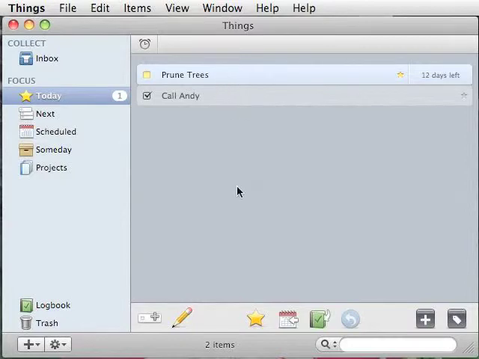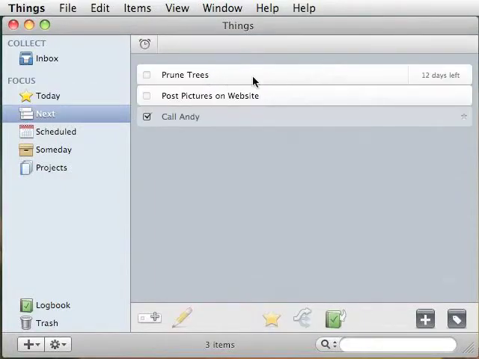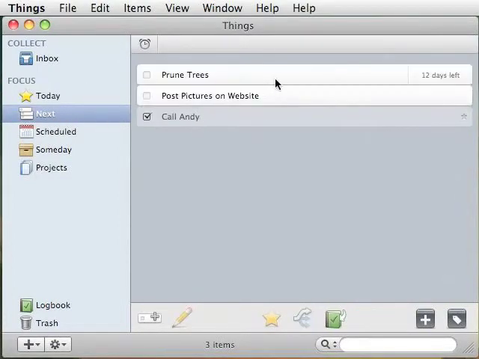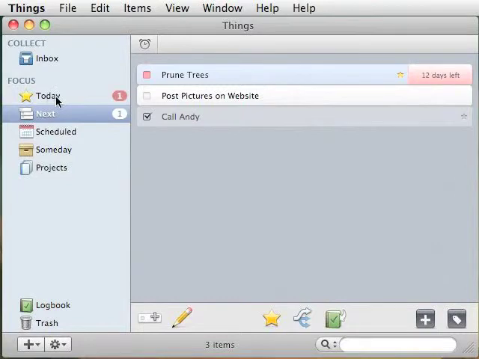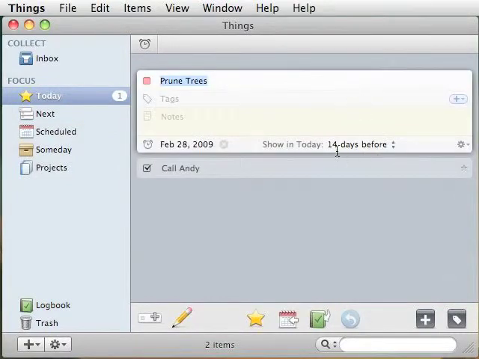Let's say that I don't have time to do this today either. So instead of scheduling it, I'm just going to mark it as not today by clicking this gold star. Now it's in next, and in a few days it'll show back up in red in today. Let me show you how that might work. And now you'll see that it's in red because I wanted to be reminded of it 14 days before.